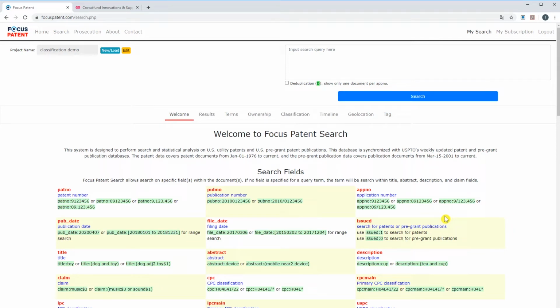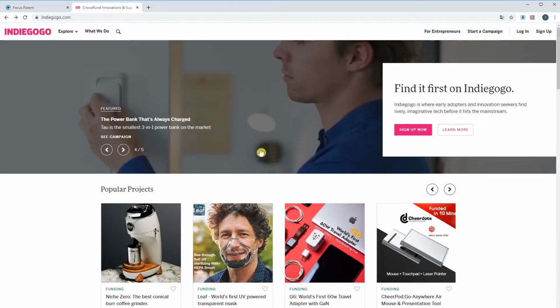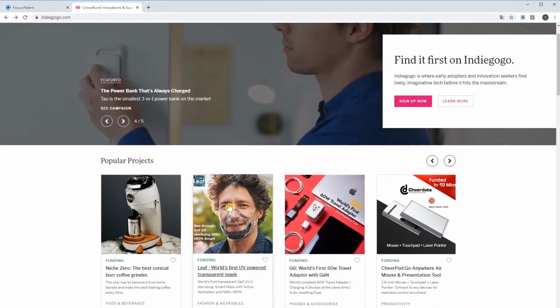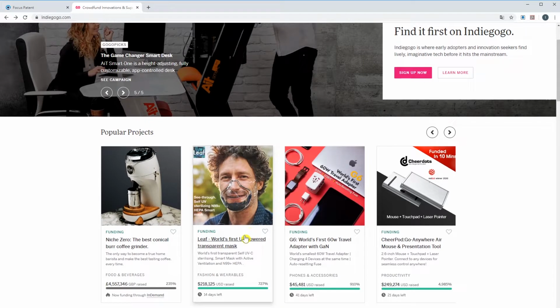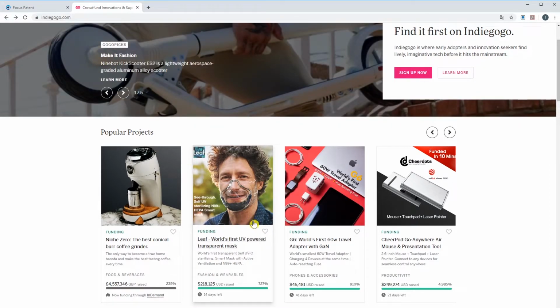In this demo, I'm gonna show you how to use the classification tool to narrow our search down to the concept we are trying to look for. Today, we're gonna use an example from a popular crowdfunding website. We wanna look for this clear mask. Masks are all of a sudden very popular right now, and this looks cool. So let's look at this.